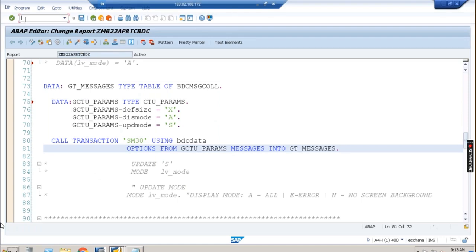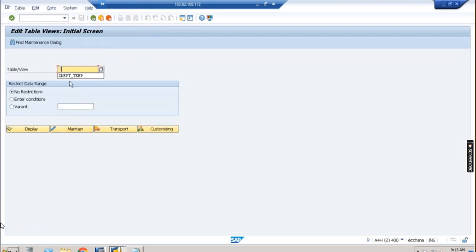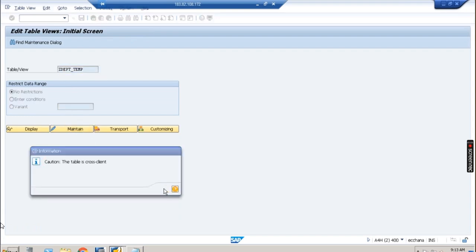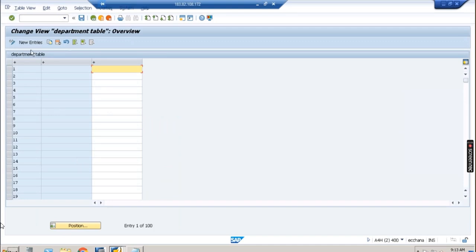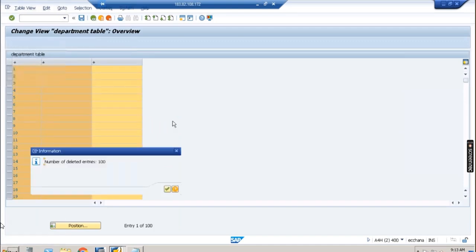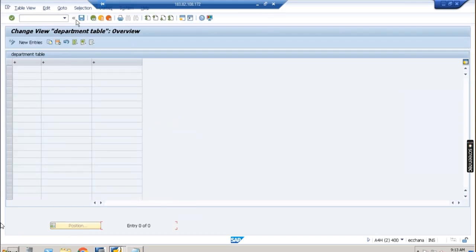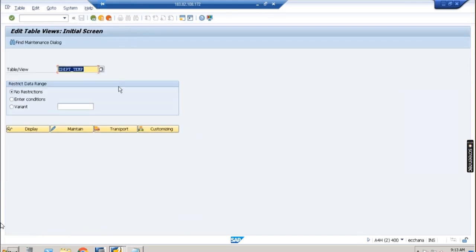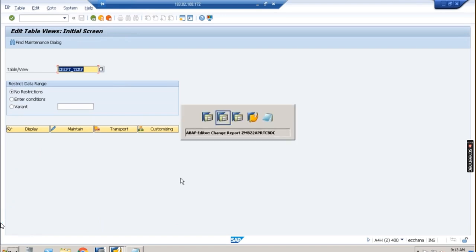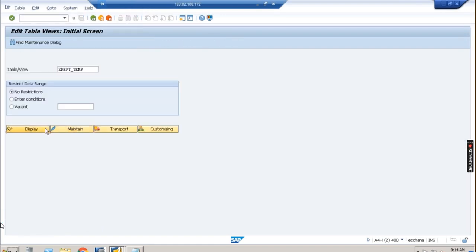Fine, let me go there in SM30 and I will delete the entry from there, and we will try to understand over here. Just give over here and click on this maintain, click on this OK, select everything, delete from here, click on this OK button, click on the save button, just go back. Okay, now it is fine. Yes, no entry, good.